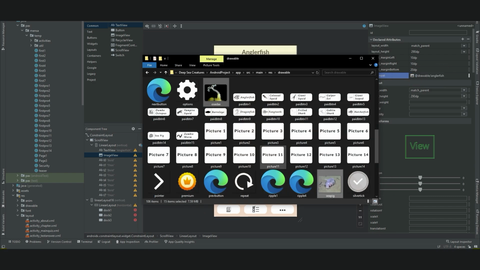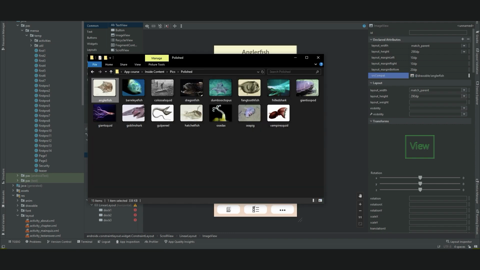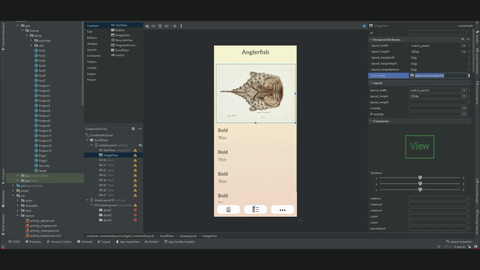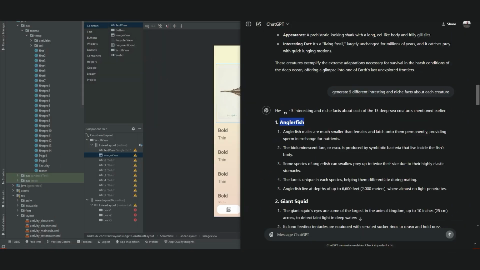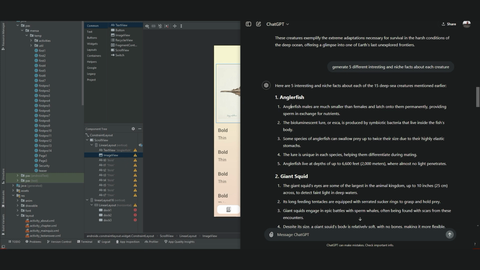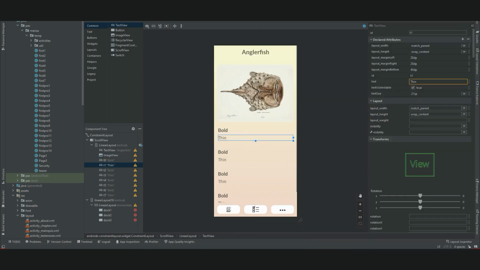So here you can see the first page, we have an anglerfish, and we're going to use the anglerfish picture. And to do the content itself, we're going to go back to ChatGPT. And as you can see, we have asked it to generate 5 interesting facts about each creature. And about the anglerfish, these are the facts. So we're going to simply copy and paste.